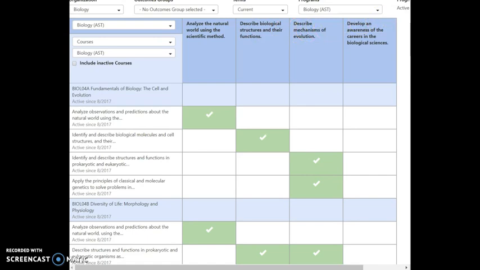And remember, when we're looking at programs, we're looking at the knowledge, skills, and abilities that your students should have picked up in order to earn that degree.